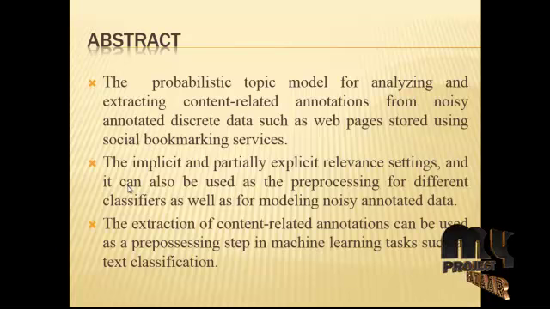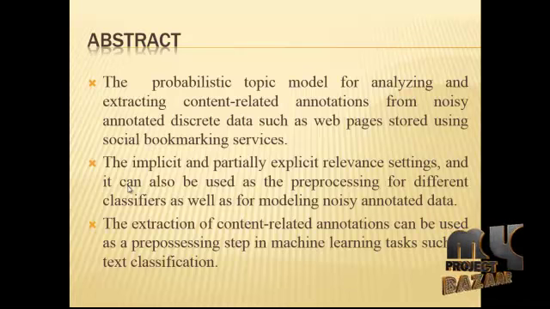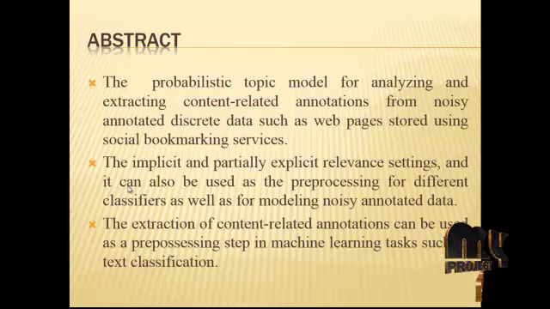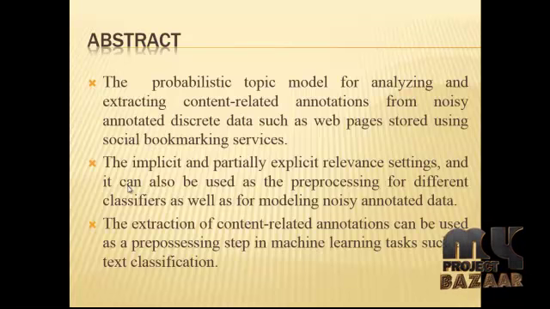Process of modeling annotated data with application to social annotation words. In this work, we have to extract the probabilistic topics and analyze the extraction of content-related terms, as well as the annotated data of the social bookmark service. We take those topics related to the XML format. Then we do the implicit and partially explicit relevance settings, preprocessing using the distilled value. We preprocess the data by parsing and POS tagging.